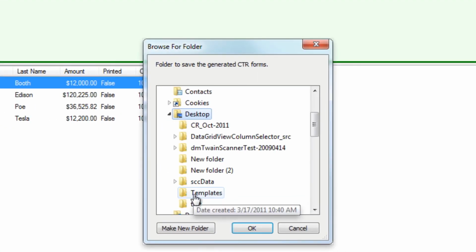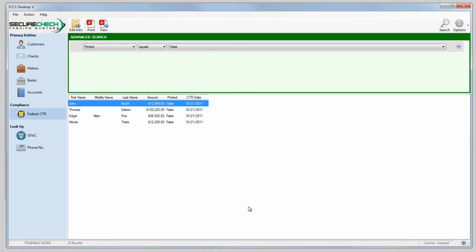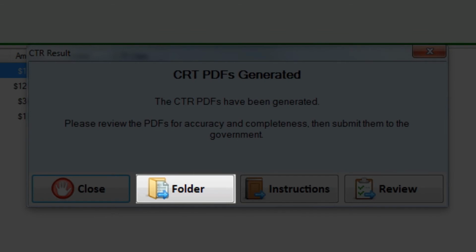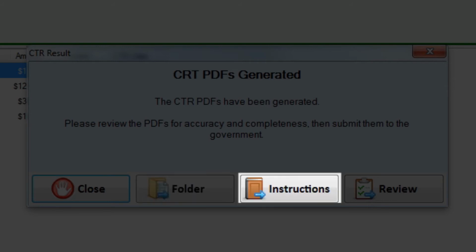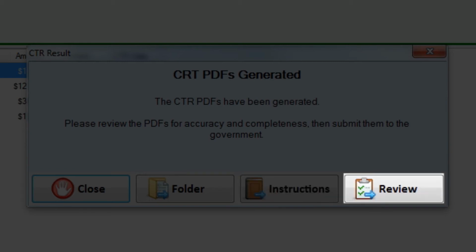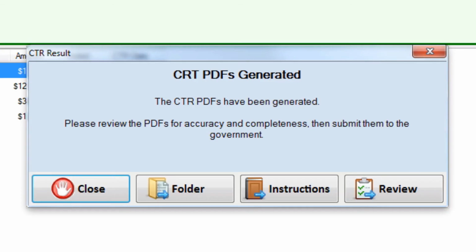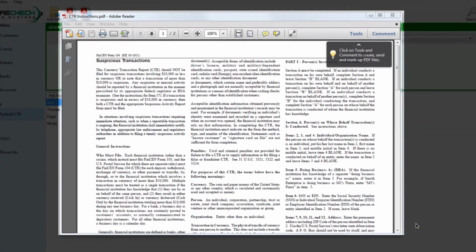Using the Folder Browser dialog, select the location you'd like the CTR stored. Once the PDFs are generated, a dialog will appear, and from there you have several options. You can either go to the folder where the items have been generated, you can review the general instructions for a CTR, or you can actually review or open them inside of your PDF viewer. We recommend reviewing the official instructions at least once when going through this process, so go ahead and click on that.